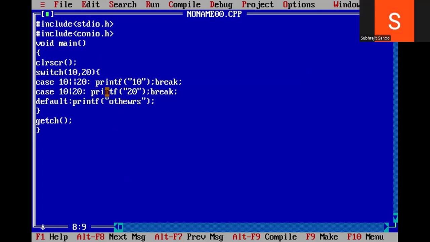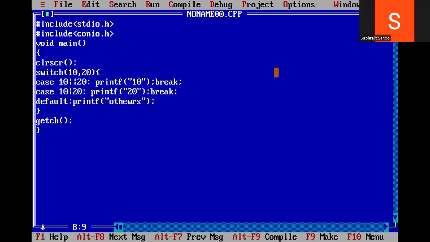Sir, is any case matching or not matching? Here case 1, here case 1. Here also some value will come. If we evaluate this 10 bitwise OR 20, some value will come here. Then observe what will be the output. Control F9. Others came or not? Others spelling I have written wrong. Others, because no case is matching here.